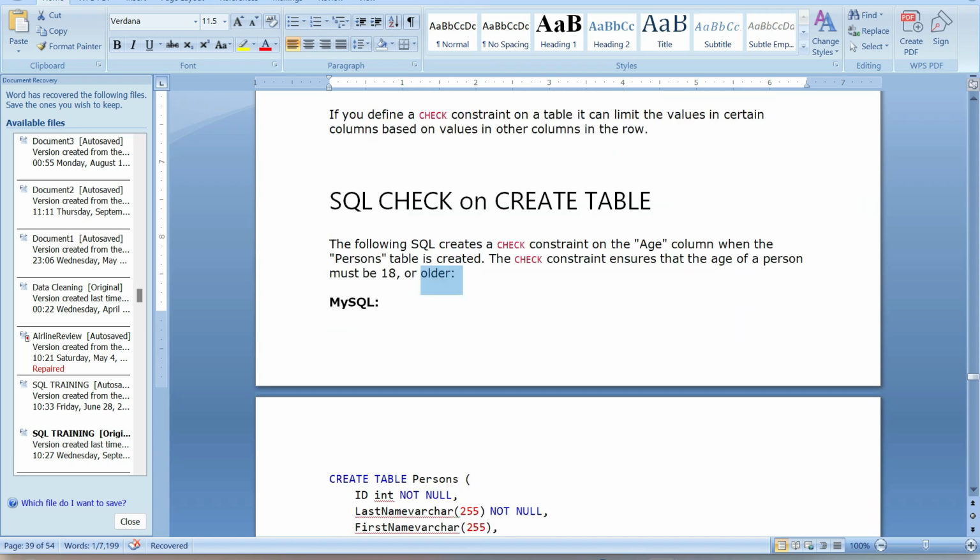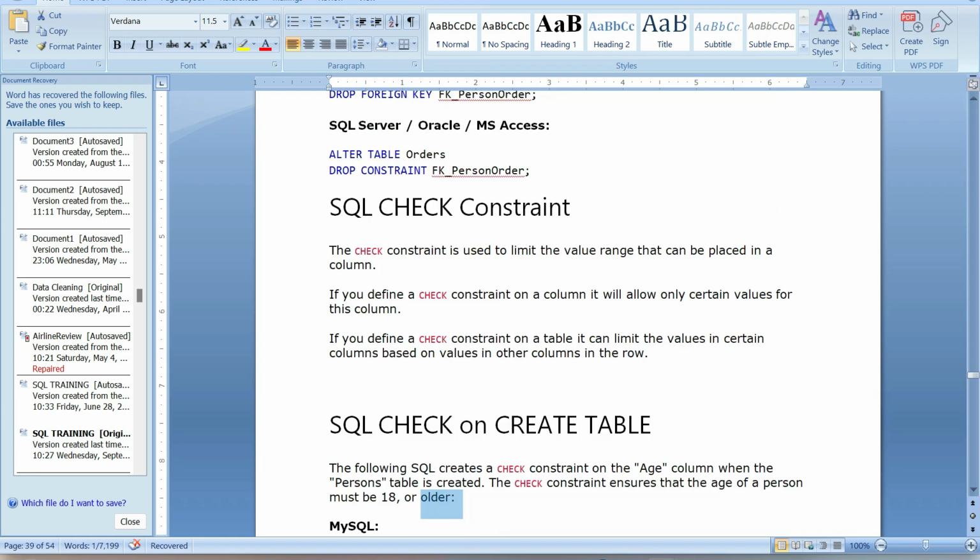Okay, so the check constraint is used to limit the value range that can be placed in a field. Okay, the value range. We don't want a number less than 18. We want numbers 18 years and above. So if you define a check constraint on a column, it will allow only certain values for this column.